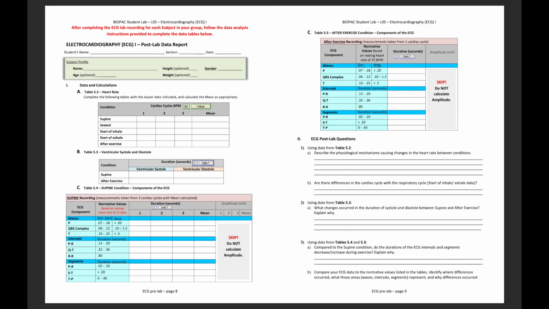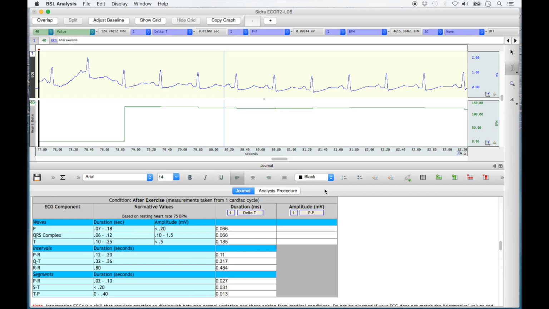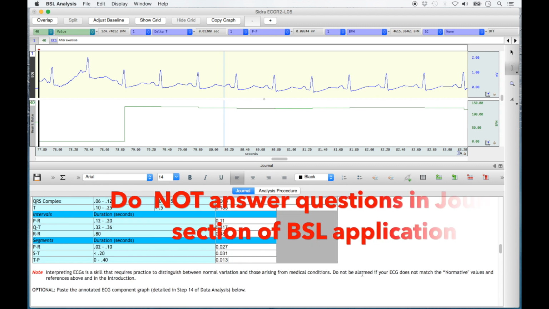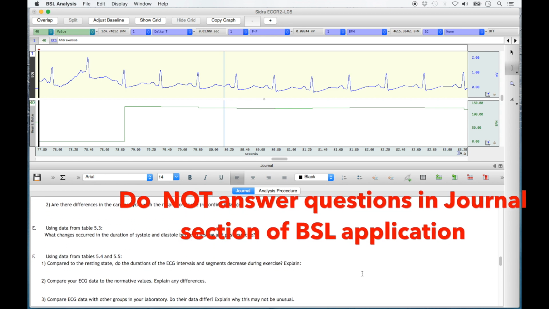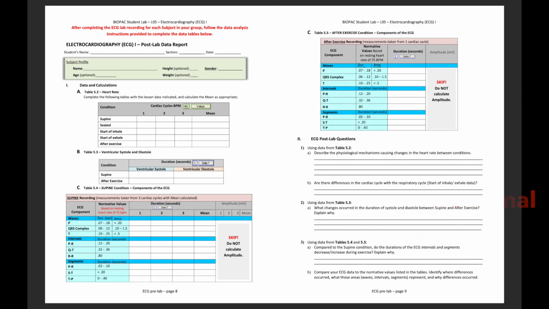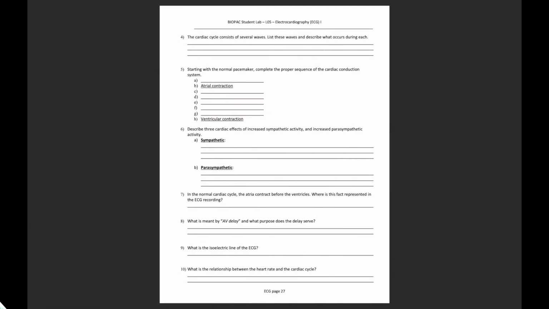You can then complete the ECG post-lab questions that are in your must-know book lab manual. Do not answer the questions at the bottom of the Journal section in the application, as these questions have since been modified, and the most recent updates are in your must-know book.